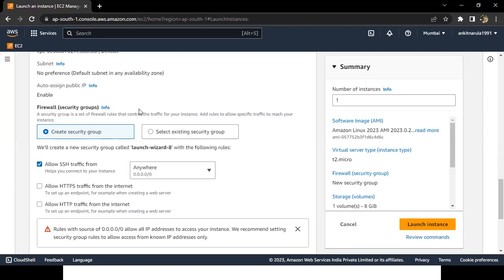And what is the name of my security group? By default, it gives the name Launch Wizard. In the previous session, when we created our Windows machine, it also created a new security group with the name Launch Wizard 7. But I don't want to use this particular name. I want to give my own name to this security group.